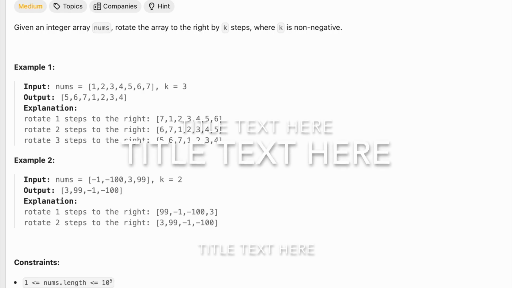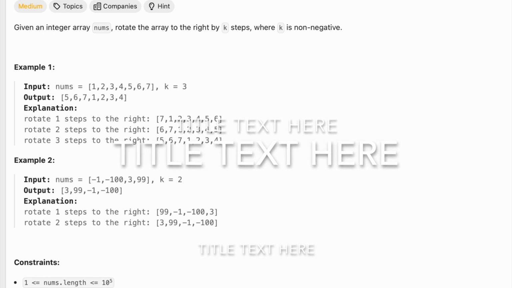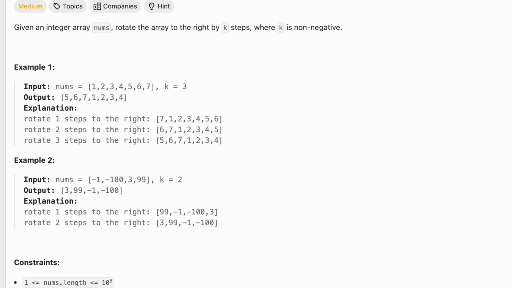Today we'll be looking into problem number 189 on Leetcode, which is to rotate an integer array. Given an integer array nums, rotate the array to the right by k steps where k is non-negative. Let's look at the example given here. There is an input array which contains 7 elements, 1 to 7, and k is 3, which means that we have to rotate the array 3 times.